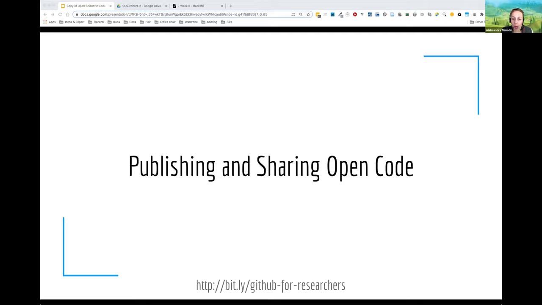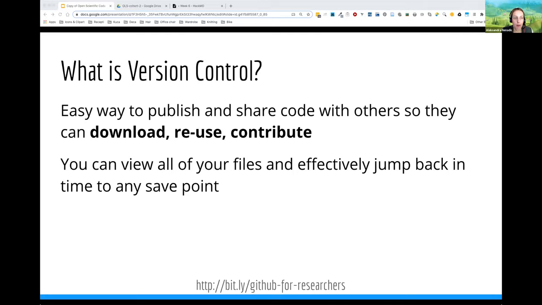Okay, so how do you go about publishing and sharing your open code? The first step for publishing and sharing is version control. Version control is a system that records changes to a set of files within a folder over time, so you can recall a specific version later.